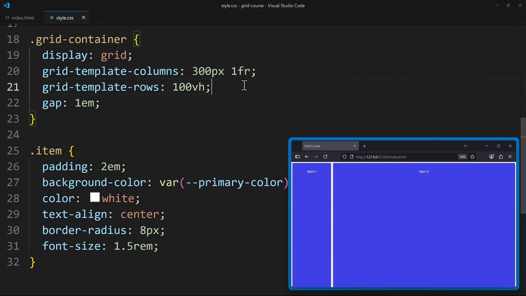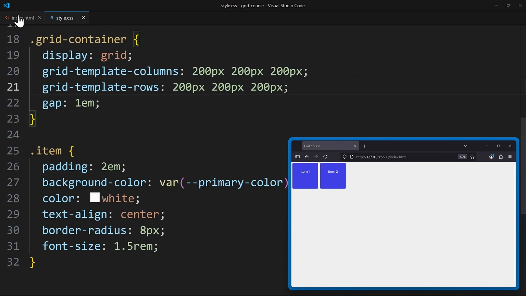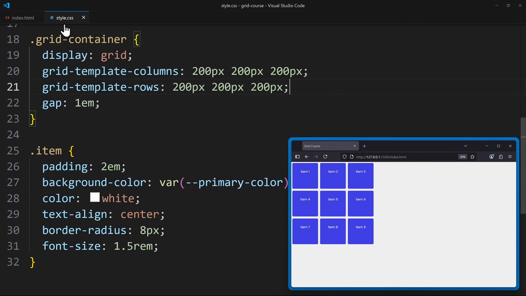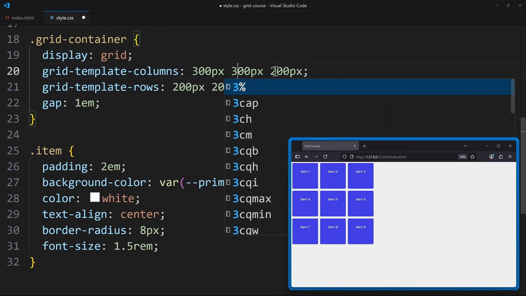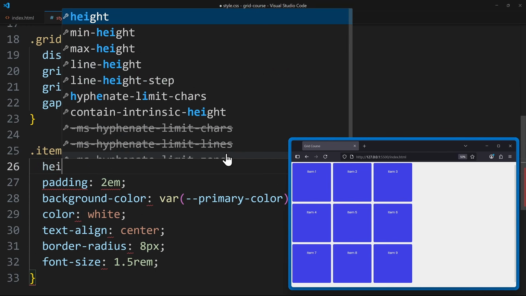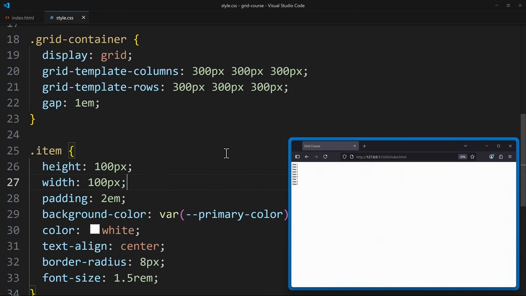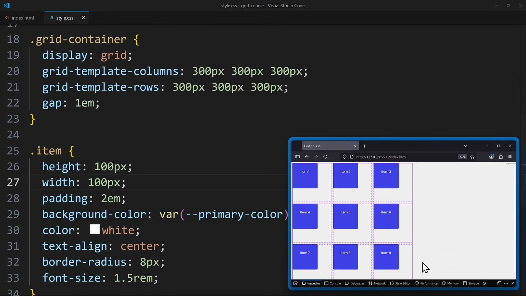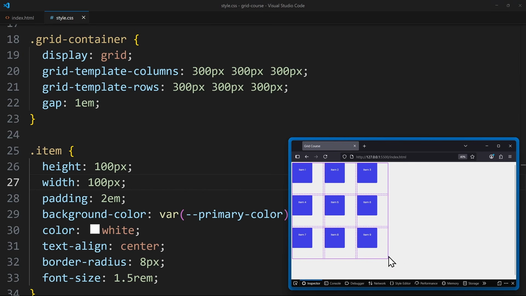Now let's get back to our previous example and learn more about alignment. Alignment can get a bit confusing if you don't listen closely to what comes next. Because in Grid, we have the alignment of the columns and rows, but we also have the alignment of each item in the cells. To show you this better, I made all columns and rows 300 pixels big. But I also assigned a height and width of 100 pixels to the items. So now the items have a different size than their grid cell. You can see that if you take a look at the purple lines in Firefox.